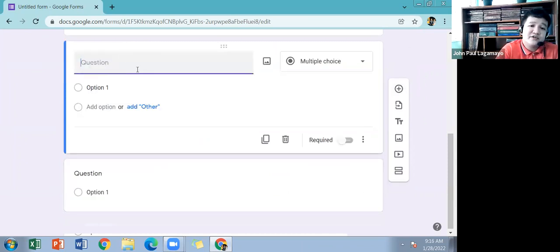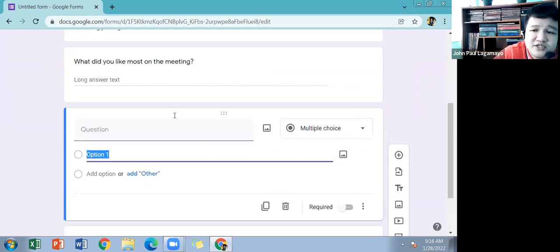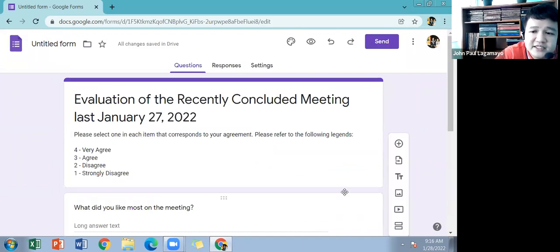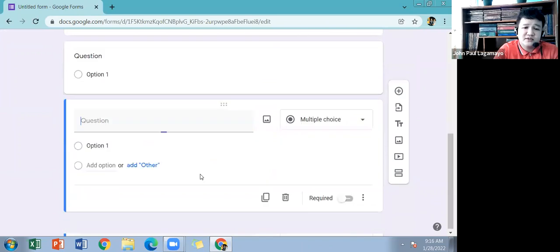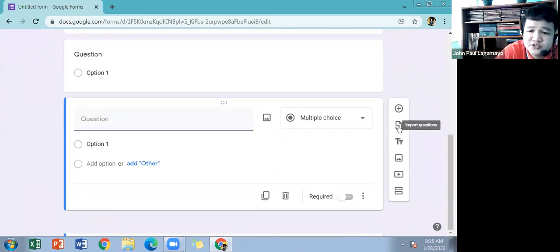So you are responsible for inputting here different questions that are synonymous to your title. Another one, we also have here import questions. Import questions works if you already have existing data or an existing Google form that you want to import, or you want to use other questions that are applicable to the present one.